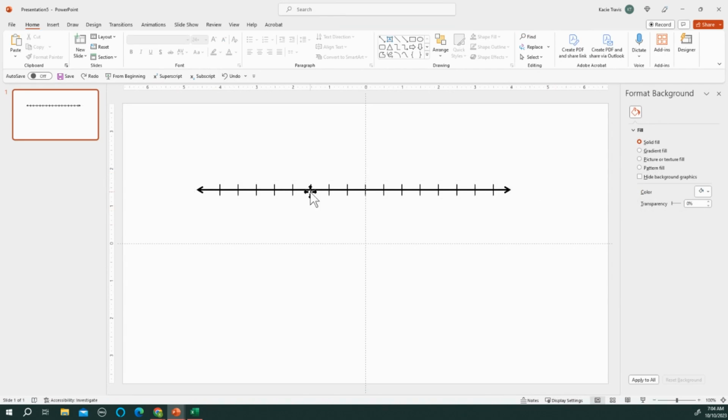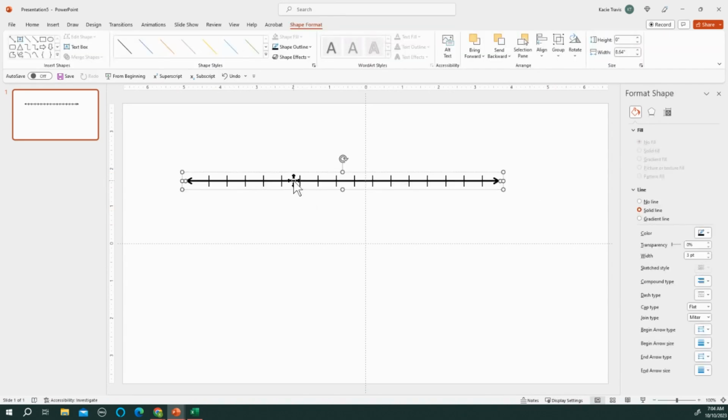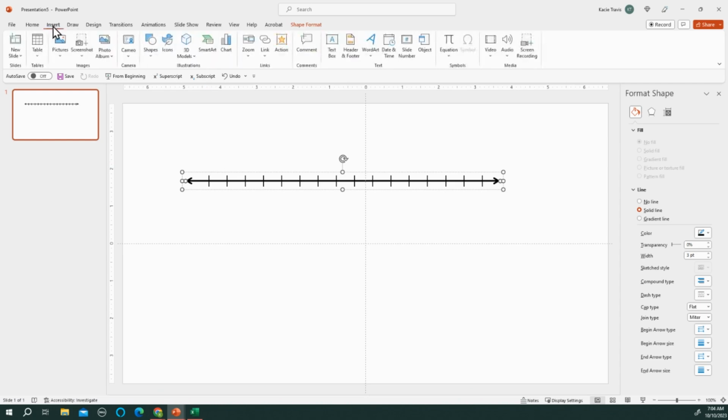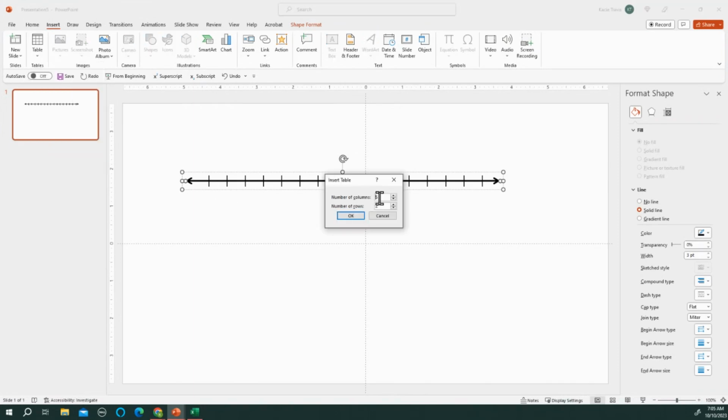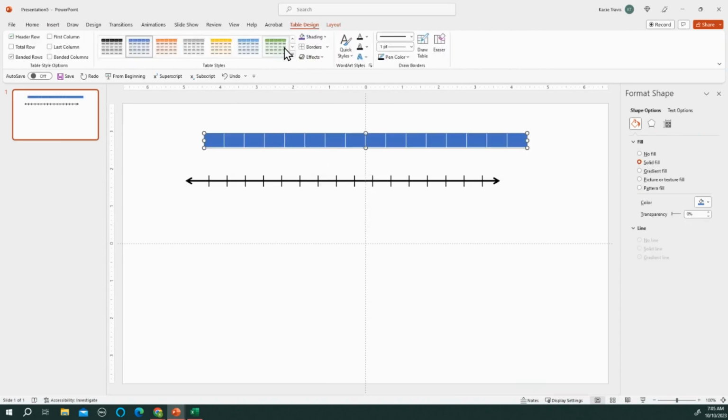And so yeah, now let's put some numbers on here. I found the easiest way to do this is to get a table inserted. How many do I need? 1, 2, 3, 4, 5, 7, 8, 9, 10, 11, 12, 13, 14, 15, 16. I didn't pay attention. So now I'm going to insert a table with 16 columns and 1 row. Looks like that for now.